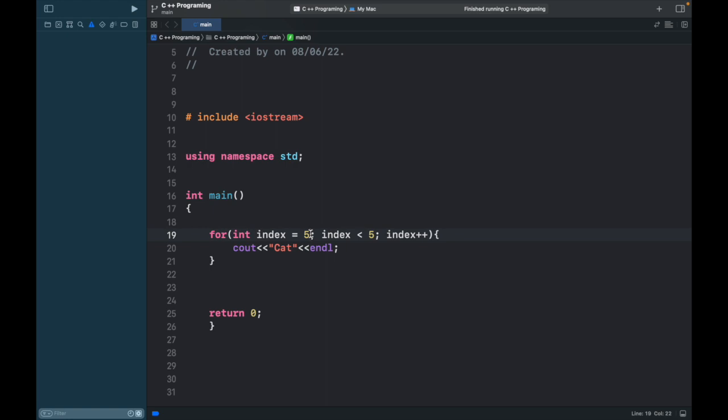But now we will check, is this still less than 5? And we already know that 5 can never be less than 5, it's always equal to 5. So this time it won't run because this statement is false, so it just breaks and returns 0. Simple. I think you got the idea.